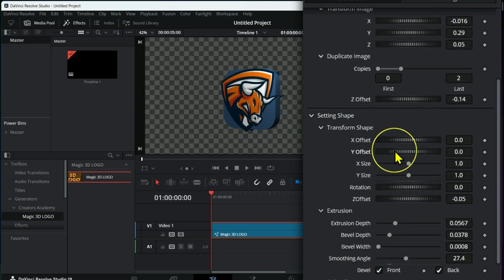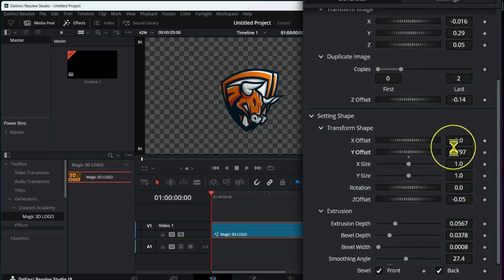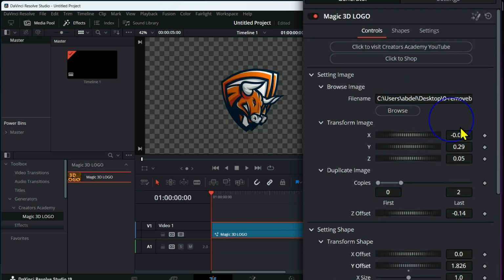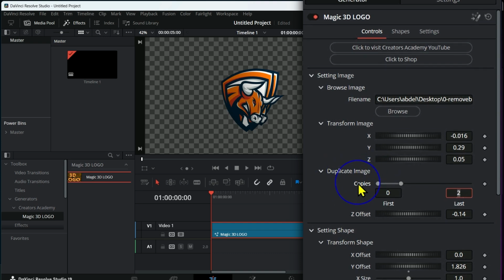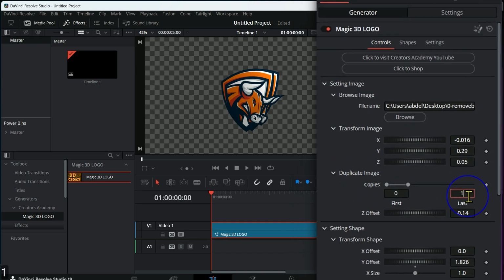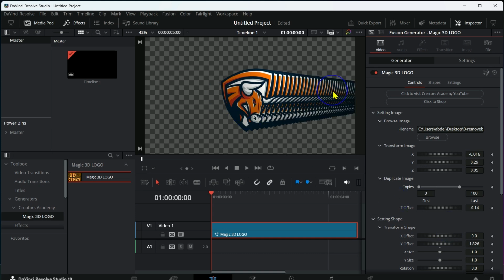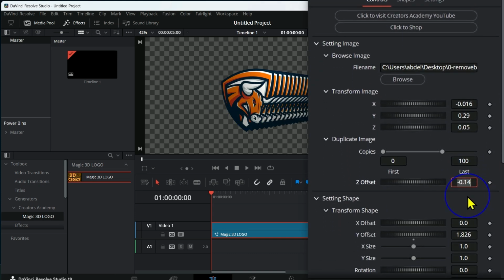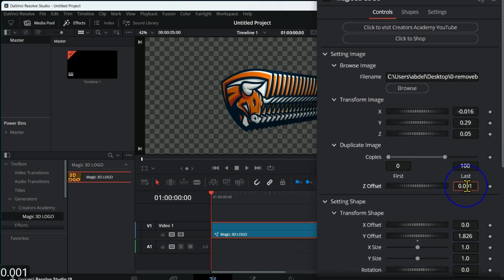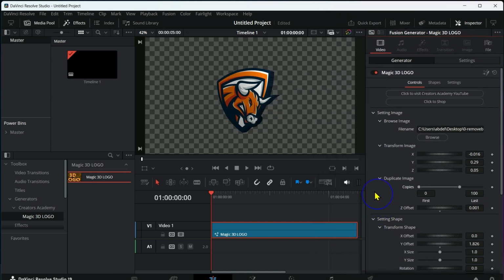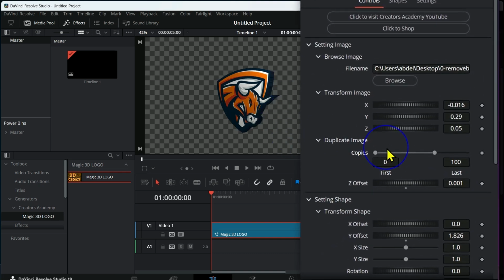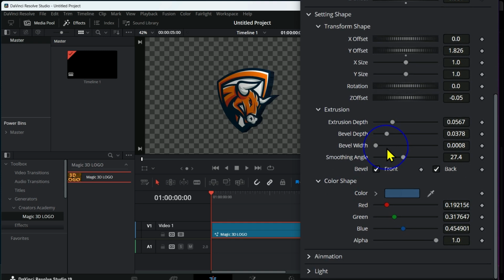After that, move the shape to the top because we do not need it in this method. After that, change the number of images. As the number of images increases, the thickness of the logo increases. I will choose 100, for example. Then we write the ideal number 0.001 to bring the duplicate images closer together. After that, go to the Move menu and move the logo as you want by using the side moving points.